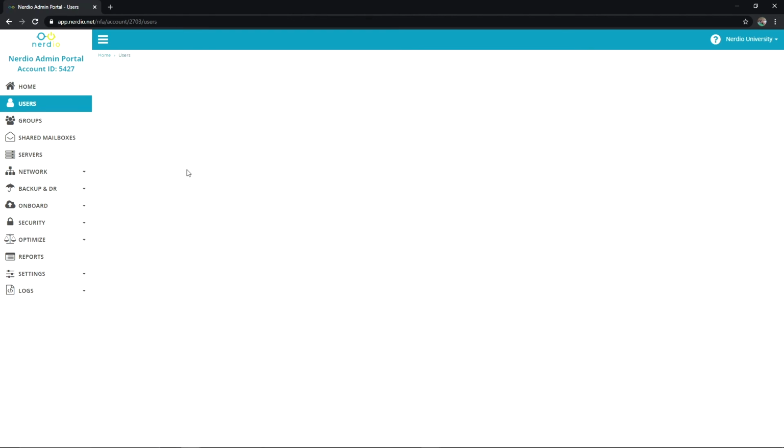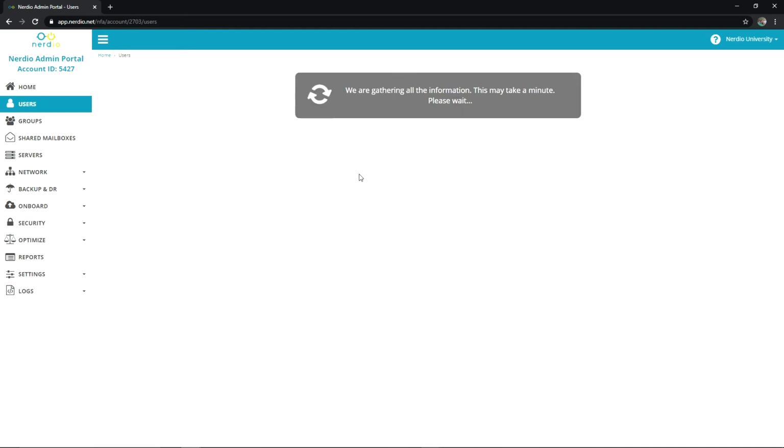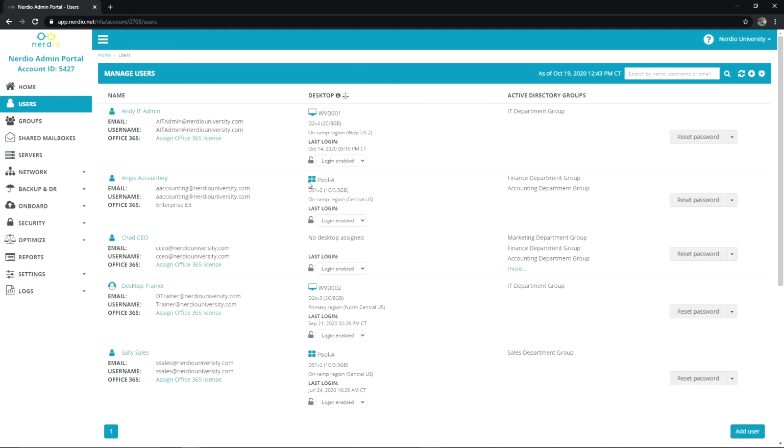So once that's done, as we saw with our other users, we'll see underneath the desktop that they're in that pool A. And then they simply just need to log into their WVD client, and they'll reach their desktop or their remote app, depending on how it was set up. Let's go back to servers.